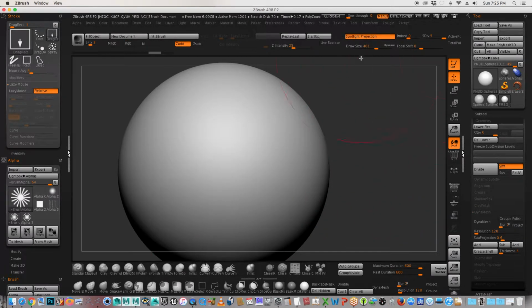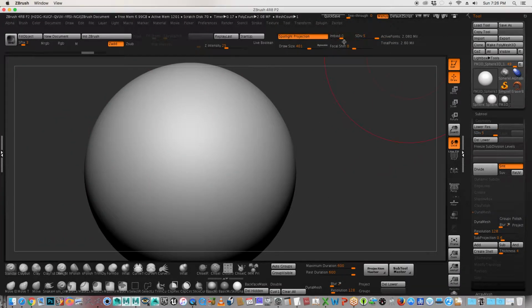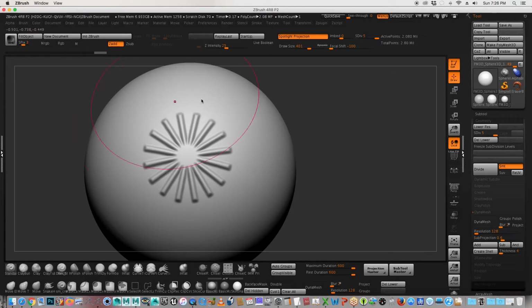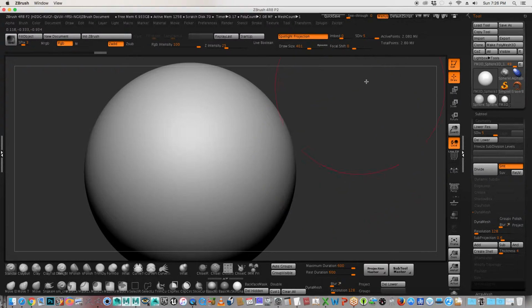Another thing you can adjust here, and let me close this up for a sec, is our focal shift right here. If you notice on the cursor, there is an inner ring and an outer ring. Between those two rings is a bit of a falloff, a bit of a fade. If we take that focal shift all the way down to -100 and draw that alpha out, it's going to be much sharper all the way around. Let's undo that. So be aware of your focal shift when it comes to alphas.